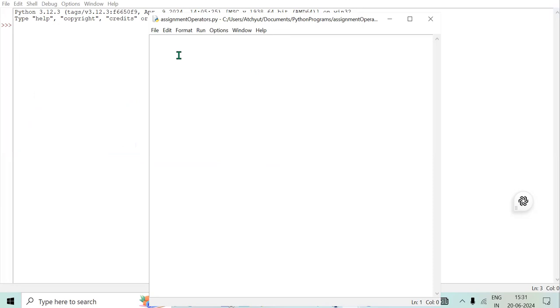So for example, x is equal to 6. It is an assignment, an equal to assignment. And if we want to increment this number, what you have to do is type x is equal to x plus 4, right? It is an addition operation.